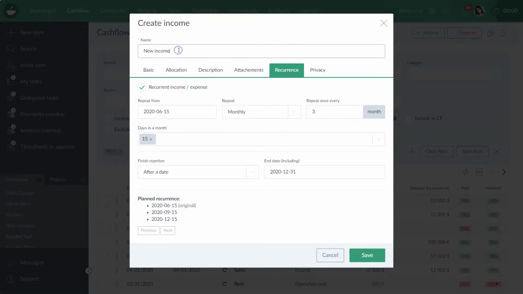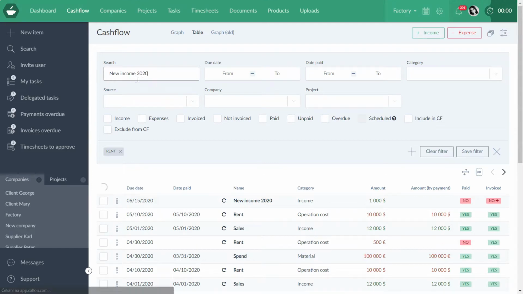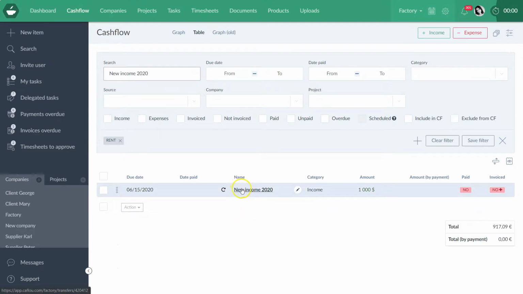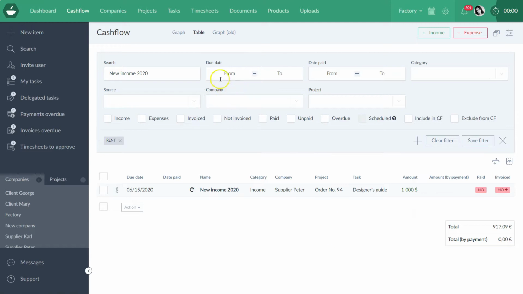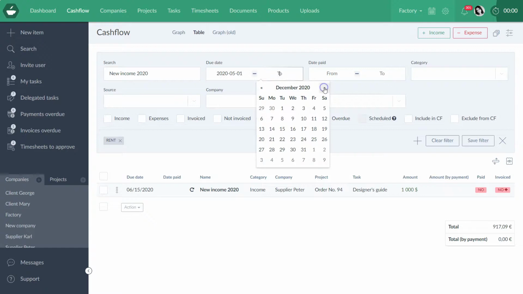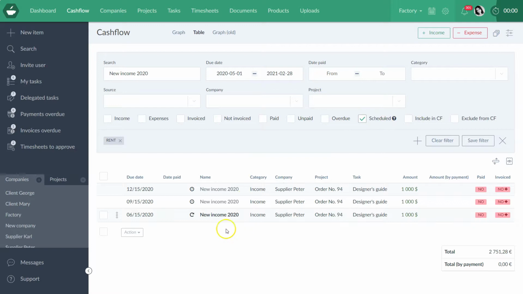And if I create a new income, I just save it. And what you get is, you see there's an income of $1,000 associated to a company, Super Peter, project order number 94, and a task. And if I want to see the future occurrences, the planned ones, I just go here, click scheduled, and I see the future occurrences.